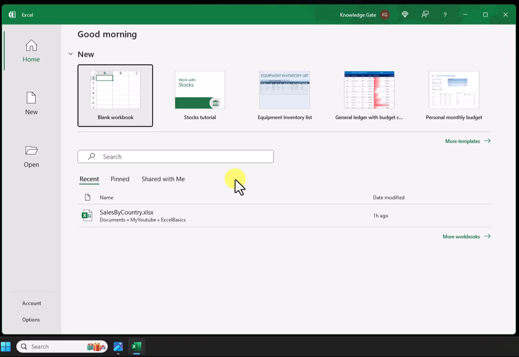So let's click on the start icon and then click on the Excel icon. This brings up Excel Home tab. Here we have the option to create a new blank workbook. There are templates and option for more templates. Then we have the tab for recently opened Excel workbooks. And then we have the tab for pinned.